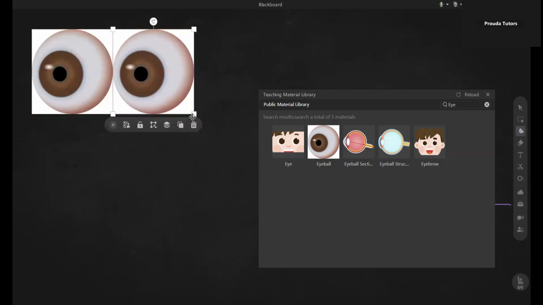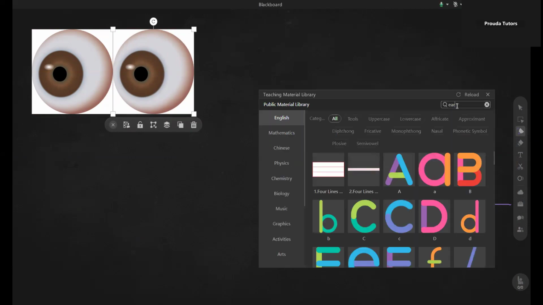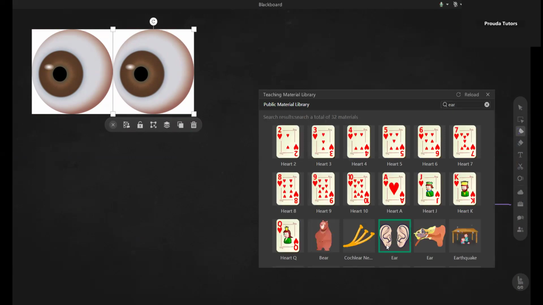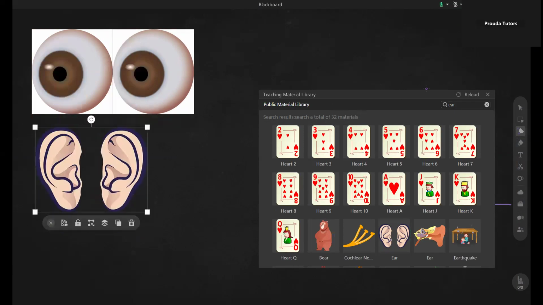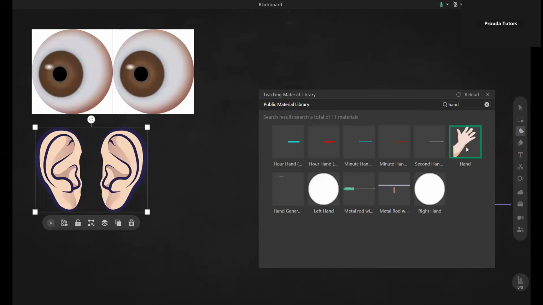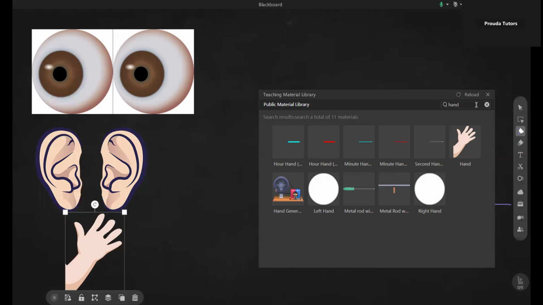So we have two eyeballs, and then we're looking for ears, for the five senses. We just search for ears, and these are some options. We've seen our ears already. Select that one, and then we're looking for hand. We search for hand as well. We click on it. We select hand. Then we're searching for mouth and nose.